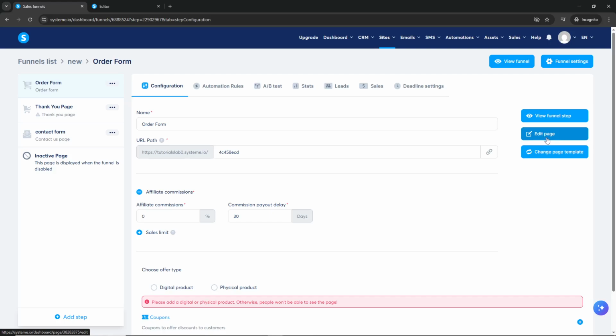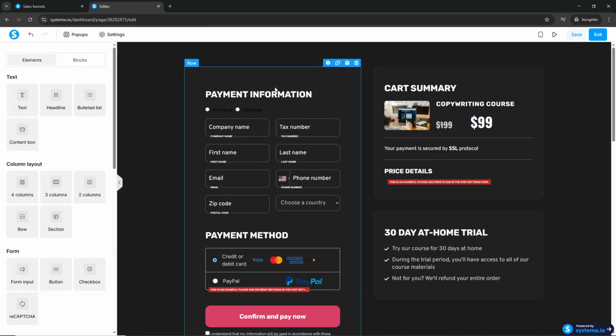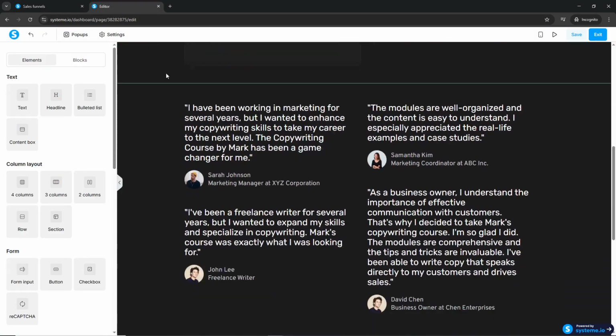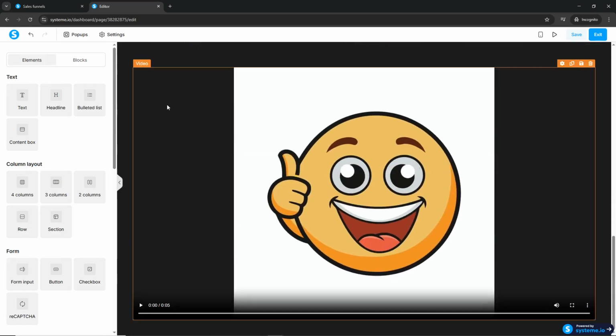In the right panel, you'll see an option that says Edit Page. Go ahead and click on it. This will launch the page editor, which is the main workspace where you can design and modify your funnel pages. The editor interface is divided into panels that give you control over various design elements.